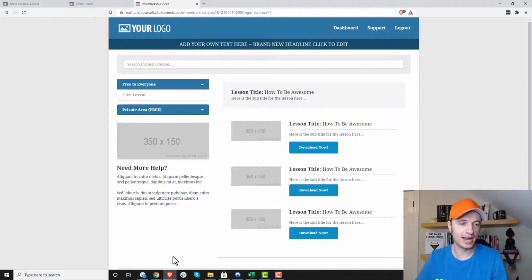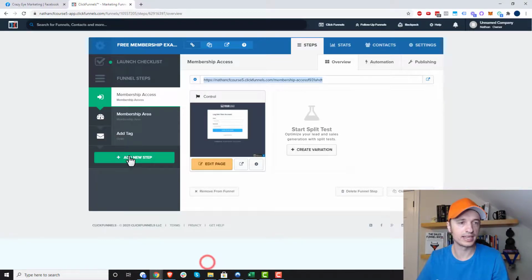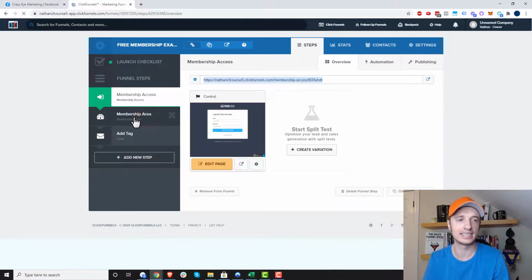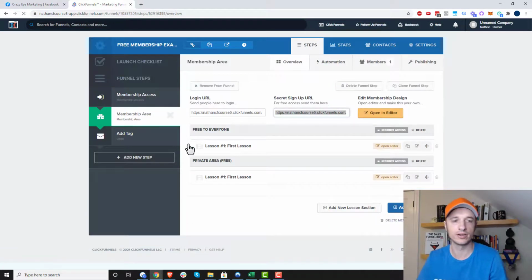And of course, you can go ahead and add multiple opt-in forms and all that type of stuff to add additional tags to grant different access to the membership area. So if you have other lesson sections you want people to get access to, you can have a different opt-in page or squeeze page for those different lesson sections.